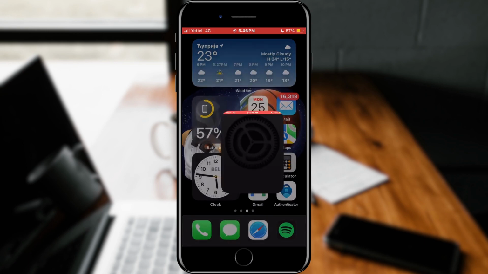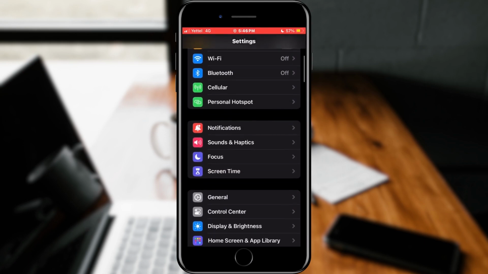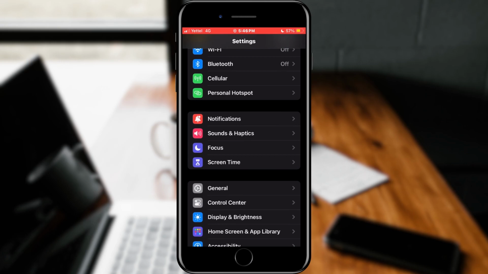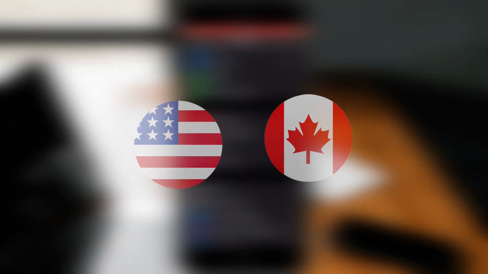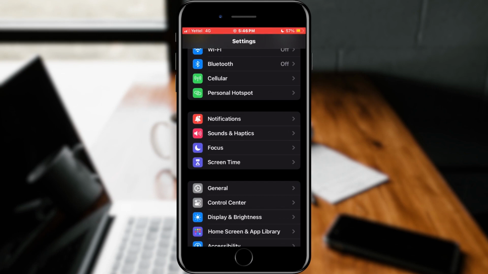We will open settings. Before we set the option for live voicemail, we should know that the option is currently only available in two regions, US and Canada. That's why we will first check if our region is set to one of these two.